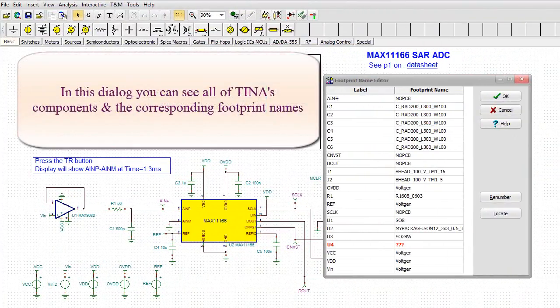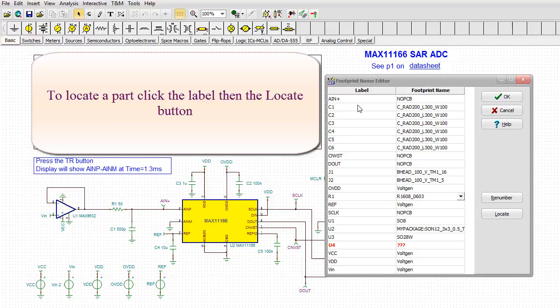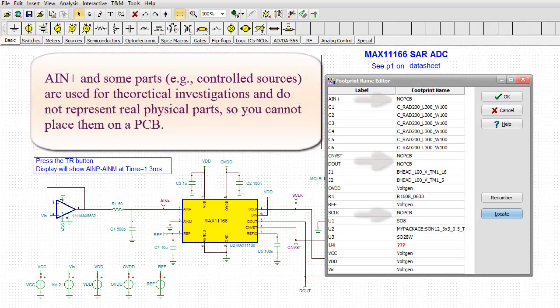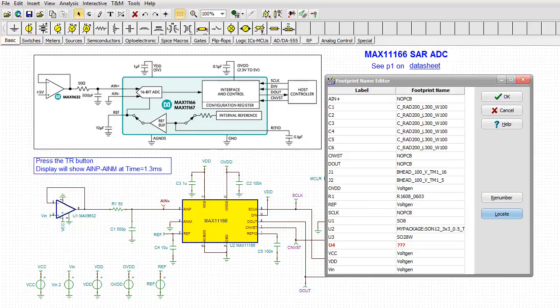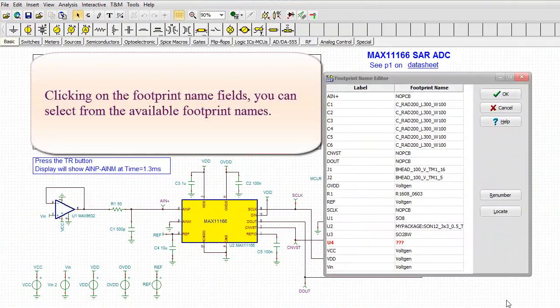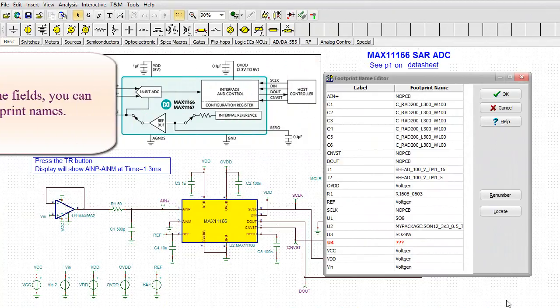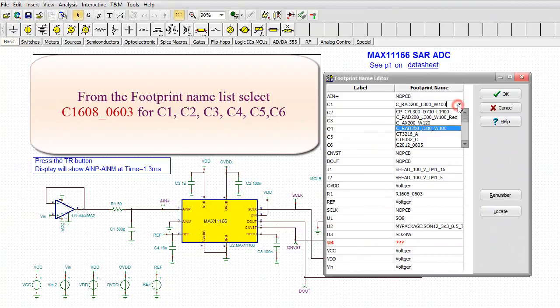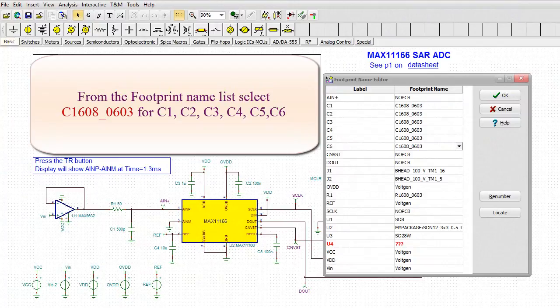In this dialog, you can see all of TINA's components and the corresponding footprint names. To locate a part, click the label, then the Locate button. AIN Plus and some parts, e.g. controlled sources, are used for theoretical investigations and do not represent real physical parts, so you cannot place them on a PCB. Clicking on the footprint name fields, you can select from the available footprint names. From the footprint name list, select C1608_0603 for C1, C2, C3, C4, C5, C6.